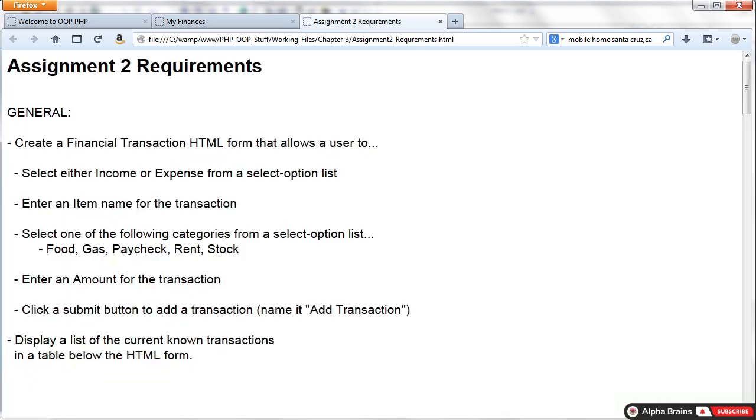So here are the general requirements for assignment 2. We're going to create a financial transaction HTML form, and it allows the user to select either the income or expense from a select option list, enter an item name for the transaction, and then you can also select from a select option list the valid categories. They're food, gas, paycheck, rent, and stock. You enter an amount for the transaction, and then you click a Submit button to add a transaction. And we named it Add Transaction by setting the value property on the Submit button. After it adds it, we are going to display a list of all current known transactions in a table below the HTML form.